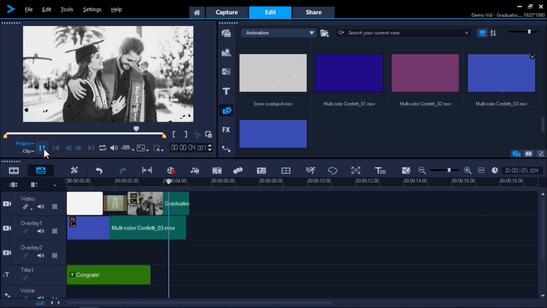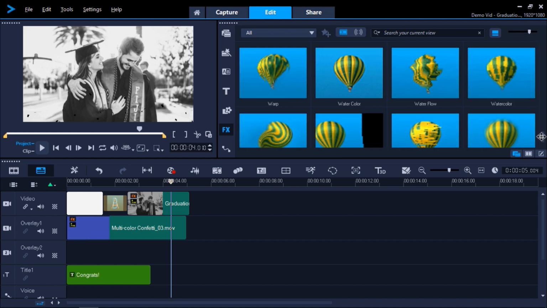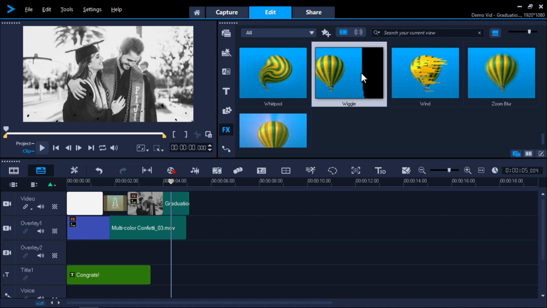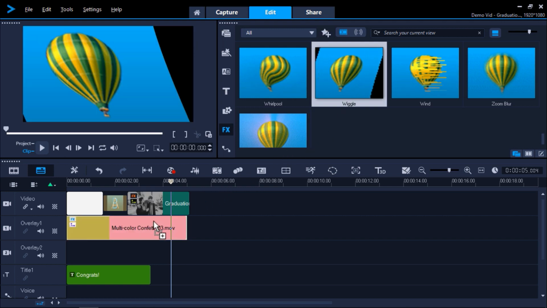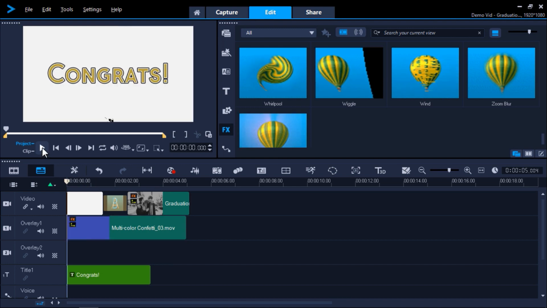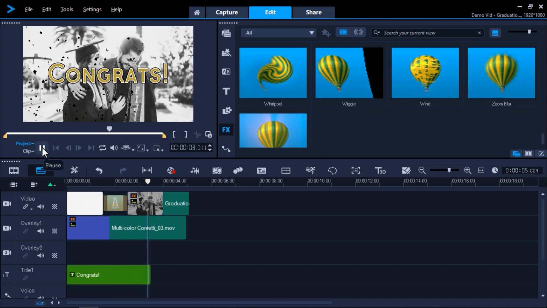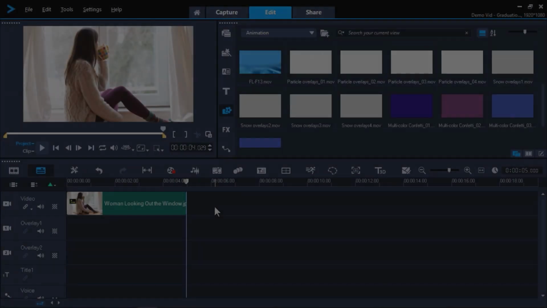You can also play around with different effects to give the overlays motion. Just click on your overlay on the timeline, then go up to the FX tab. I'm going to try the wiggle effect and drag that on top of my overlay on my timeline. Now, if I press play to preview, you can see that the confetti is moving around from side to side. You can try out any of these effects to customize your overlays.